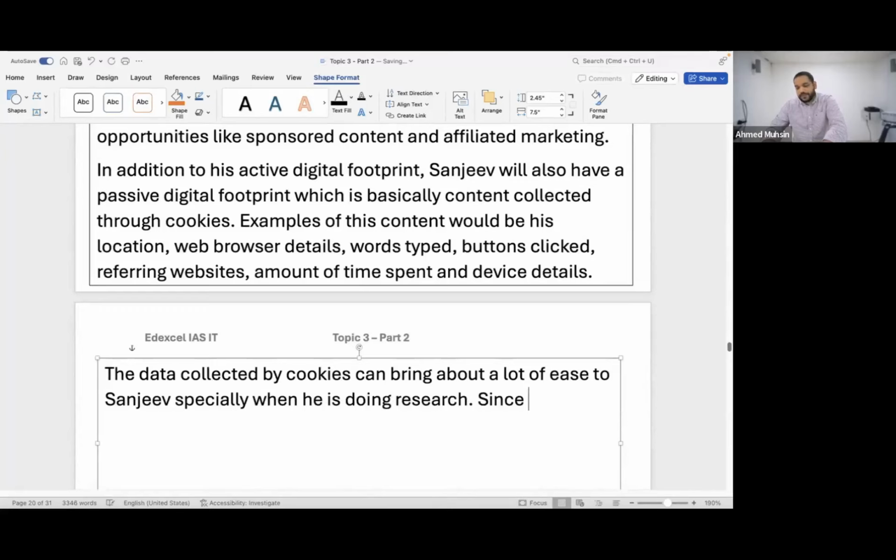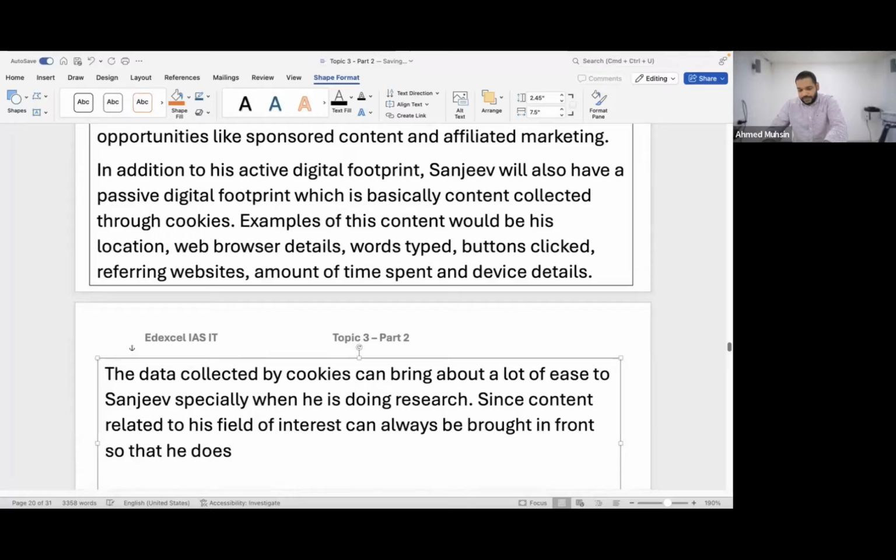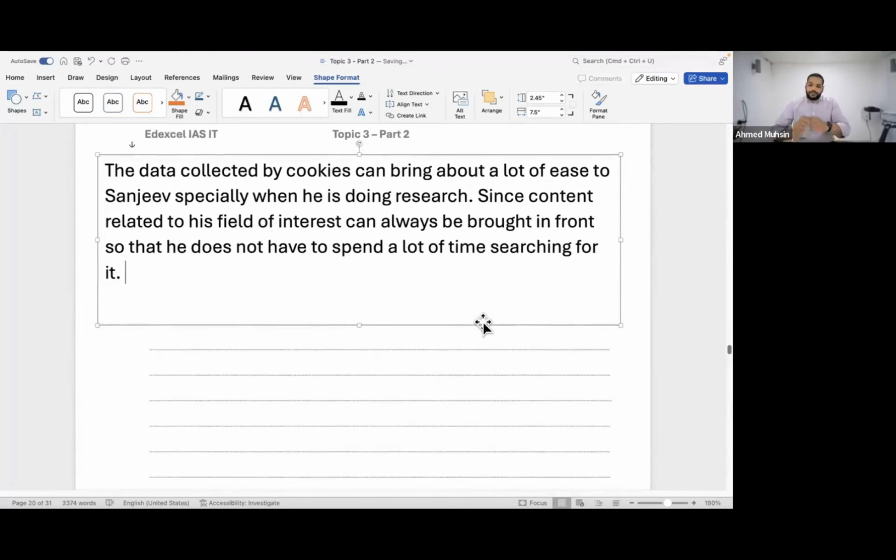Since content related to his field of interest can always be brought in front, he does not have to spend a lot of time searching for it.